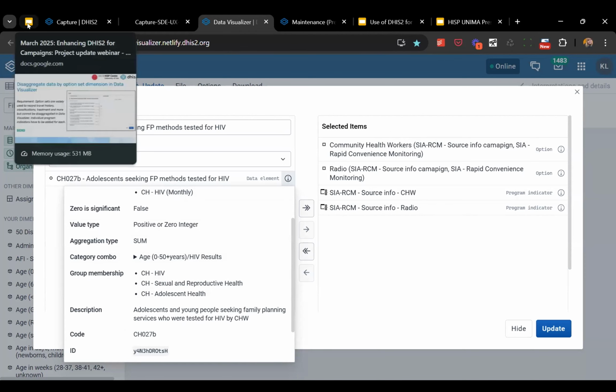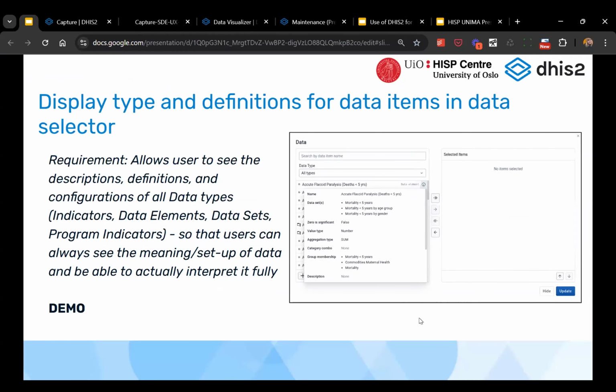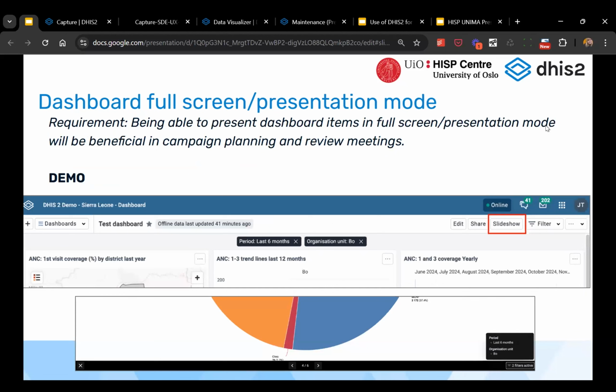So just to go back to the presentation, we believe that's a great way for users to really see the meaning and setup of data and to be able to interpret that fully.